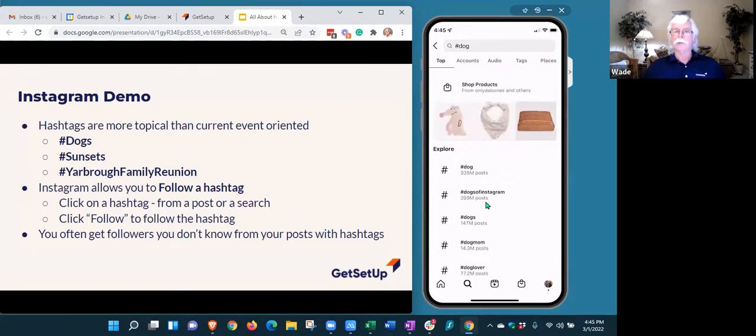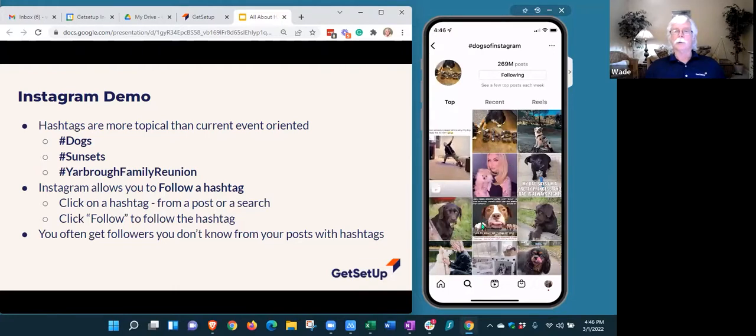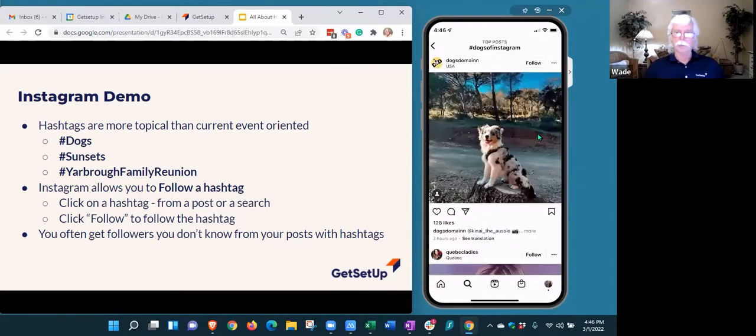So, if I touch any one of these, I'll just touch Dogs of Instagram. It'll take me to that page, and these are all the posts that were made to Dogs of Instagram. Again, all you see is the picture because Instagram's about pictures. If I see something I like, I can touch that post here. It will take me to the actual post.